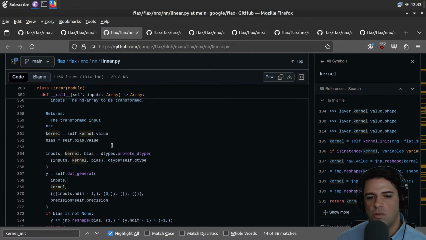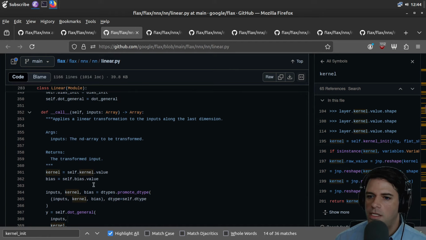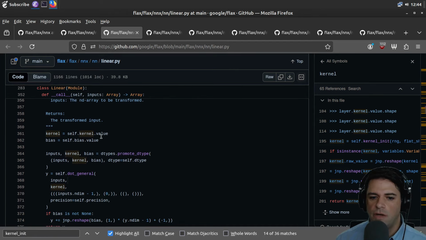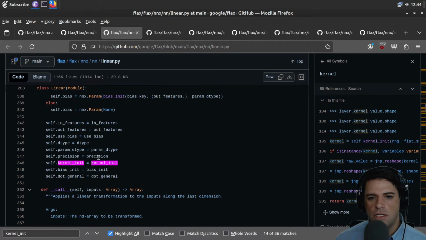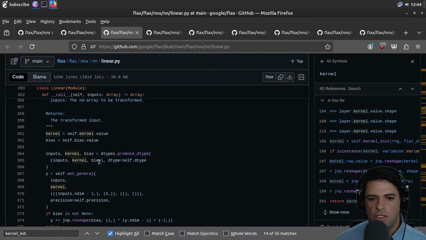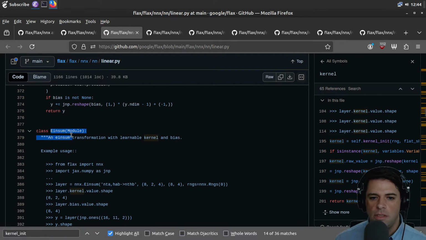So that's linear. What haven't I understood about linear yet? There's no activation function, right? This seems to be just the affine map, perhaps. There's no notion of layers, no fully connected layer. I think this is just what they call an affine linear map, an einsum transformation with learnable kernel and bias.